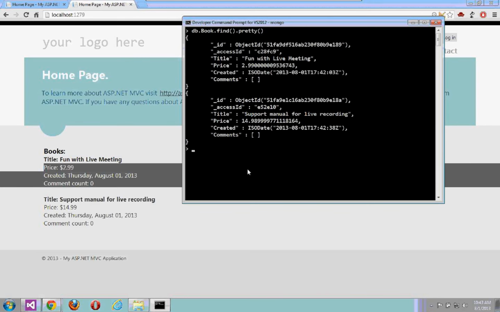Pretty. Who wouldn't want their data to be pretty? So here's the data we put in there. Here's our auto-incrementing ID or a GUID-like thing. Here's our access ID. Don't worry about that. Title, price stored as a double, the date, and here's an array of comments, which is an object.